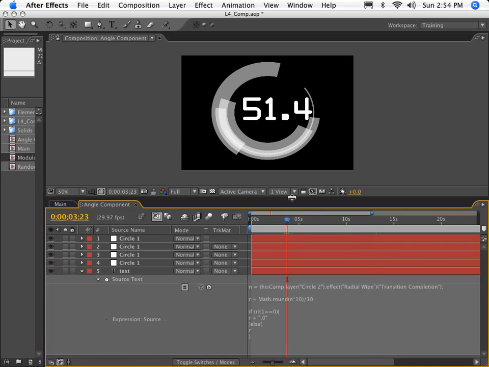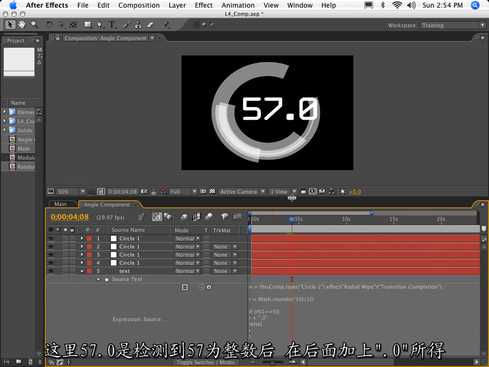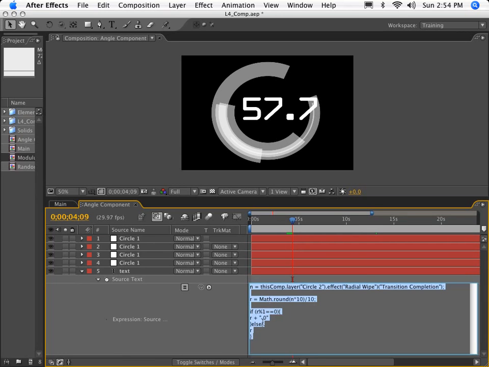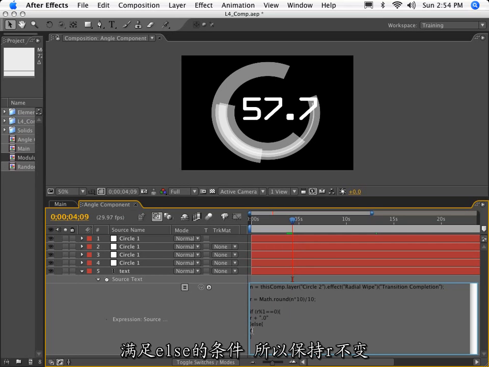If I scrub to a point where right there, 57.0 was the result of 57. It saw that this was an integer number and then added back on 0.0. And then the other case where it is 57.7 just left alone because r mod 1 was not 0. Therefore, it said else just pass r, unmodified.